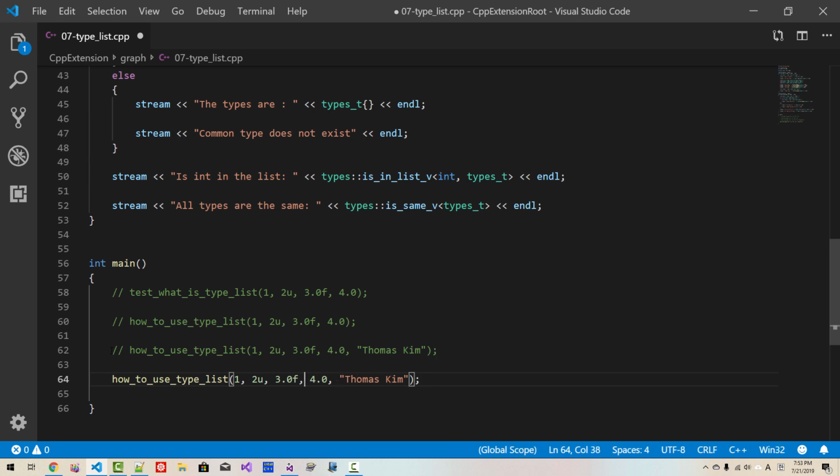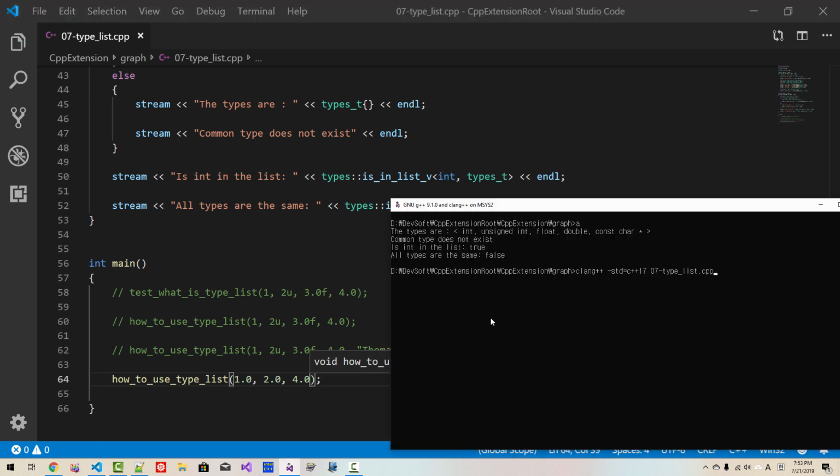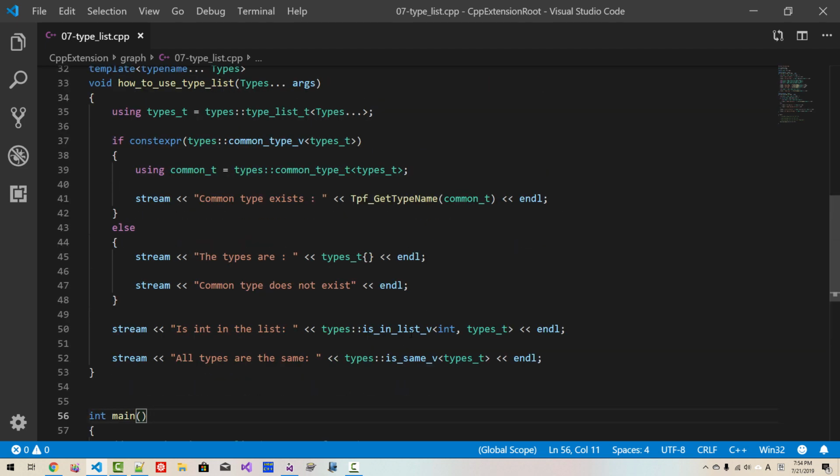Now I will provide all float 0. This is a float, double. So I provide 3 doubles. Now we test this program once again. CLS. Now all types are the same, true. Is int in the list? False, because all types are double. Command type double. So type list functions are very useful for advanced C++ programming.